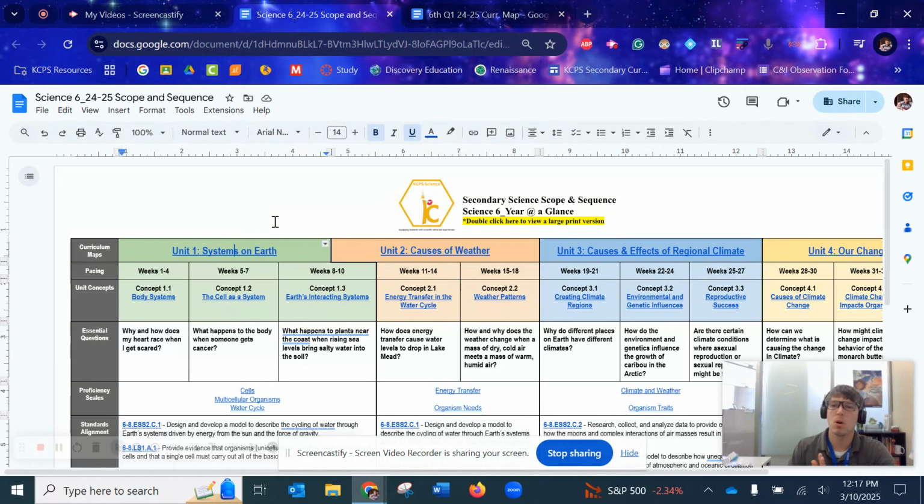I am going to be walking through the scope and sequence. So we've started off our trainings on the scope and sequence. I feel like I messed up. Pacing guide. We're going to be going with the pacing guide. So we started off with the scope and sequence.